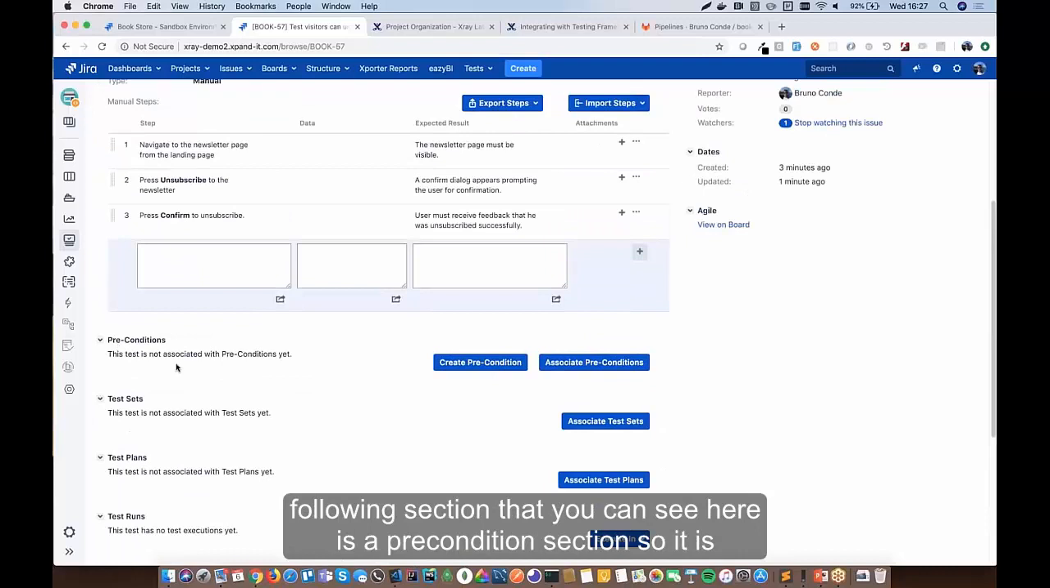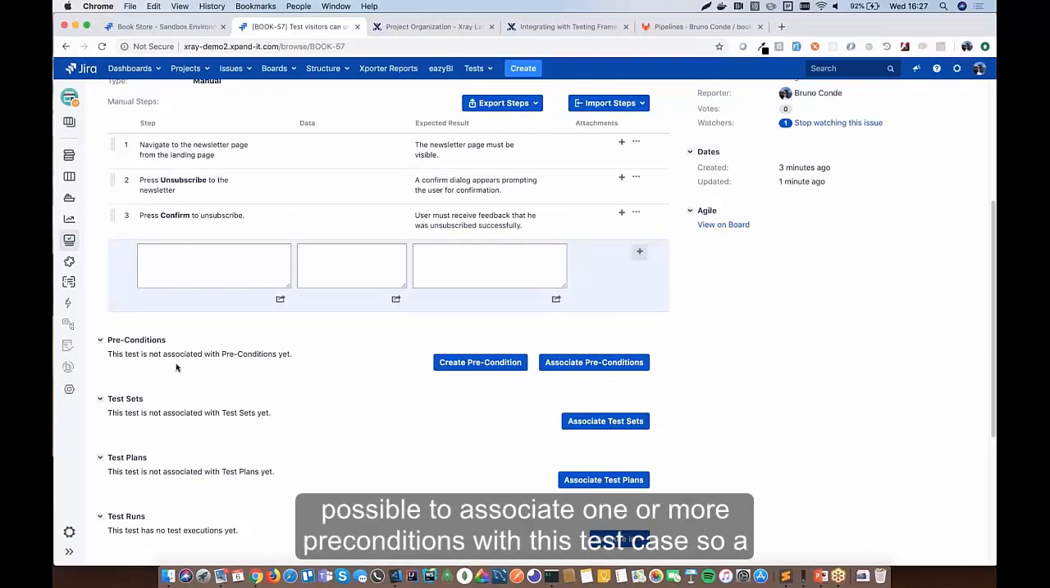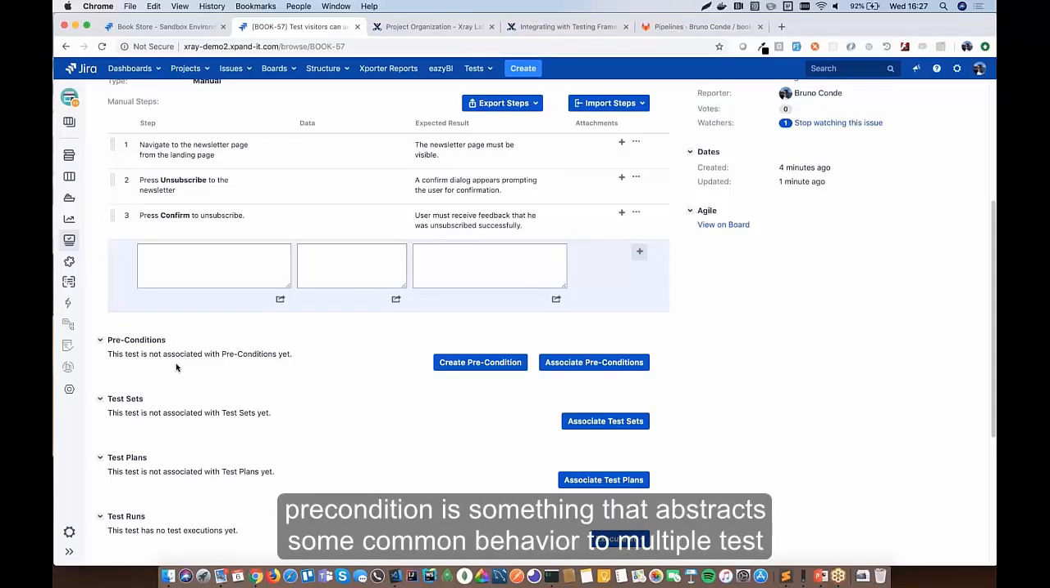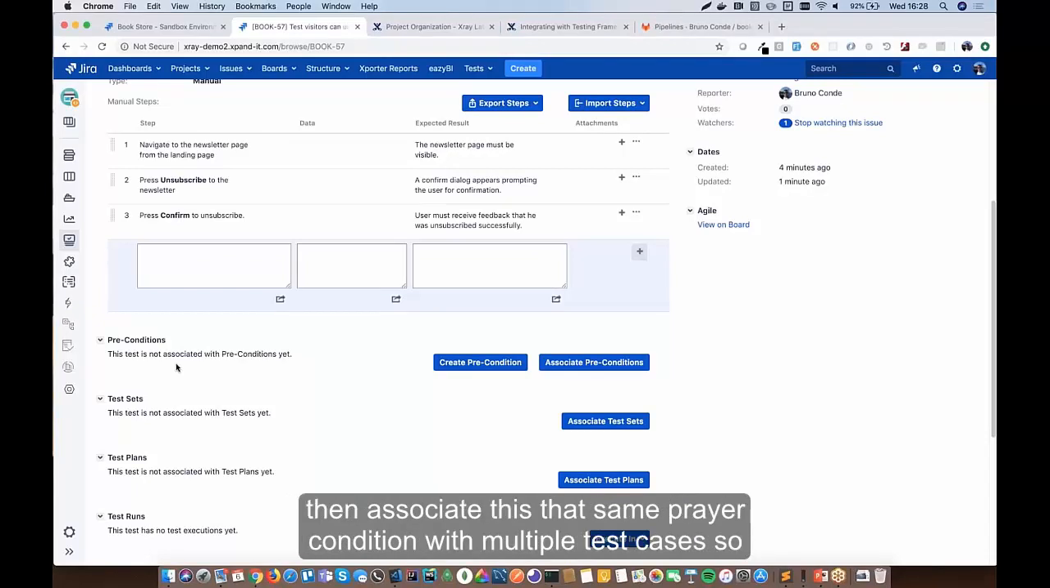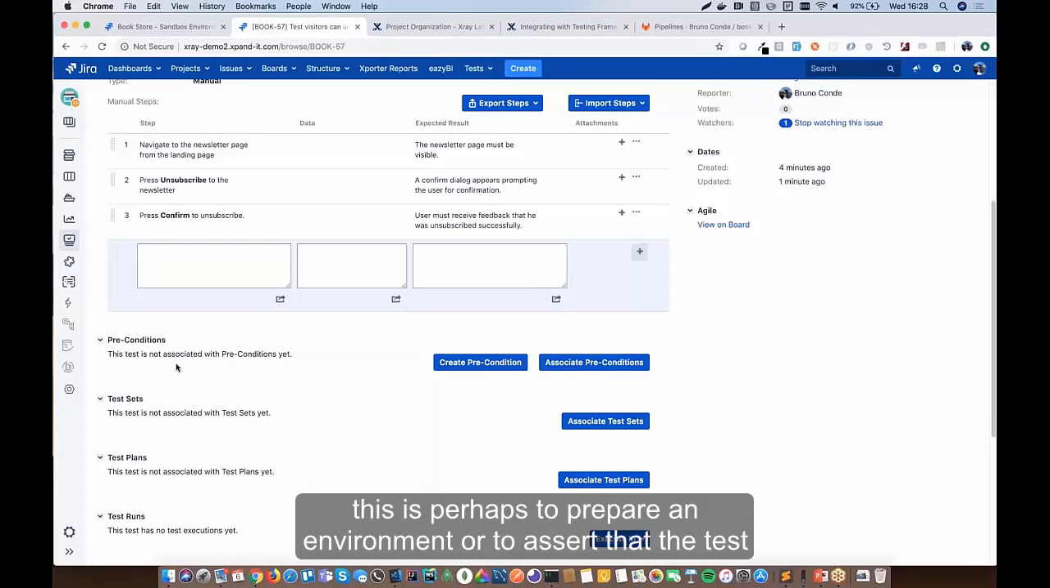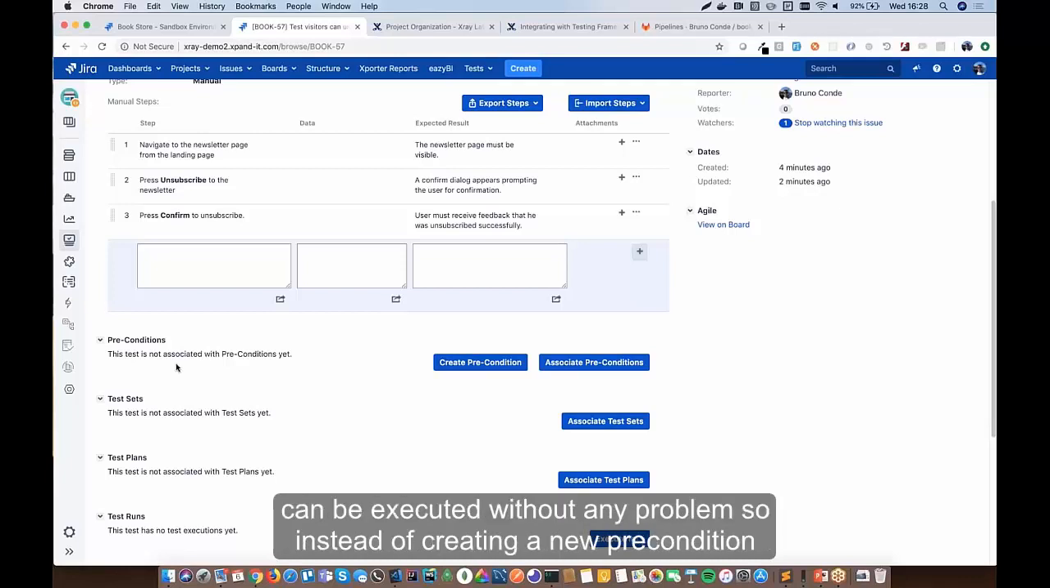The following section that you can see here is the precondition section. So it is possible to associate one or more preconditions with this test case. A precondition is something that abstracts some common behavior to multiple test cases. So you can just create a precondition as a separate issue and then associate that same precondition with multiple test cases. This is perhaps to prepare an environment or to assert that the test can be executed without any problem.